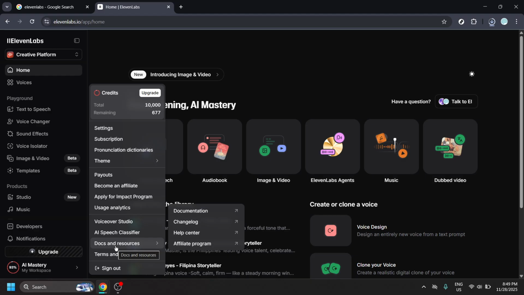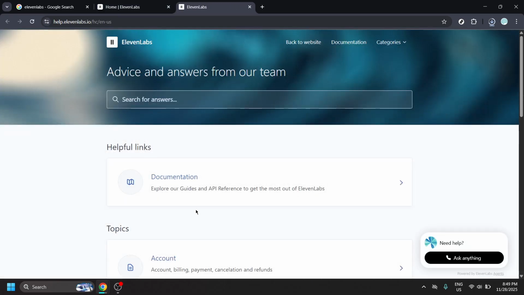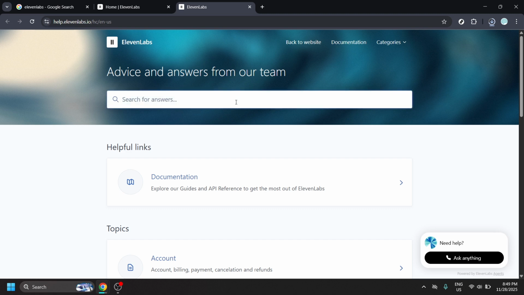This takes you to a centralized page with links to guides and support. Next, click on Help Center. The Help Center is where ElevenLabs maintains accurate, current instructions, including plan-specific details, billing timelines, and policy information that may change over time. Inside the Help Center, use the search bar and type the word Cancel.